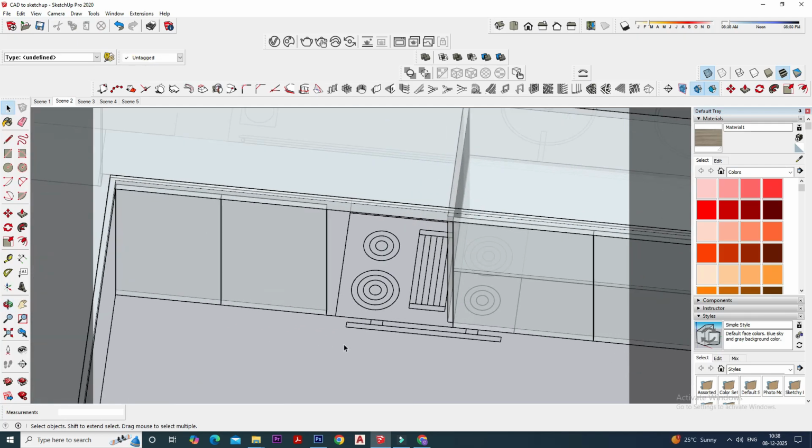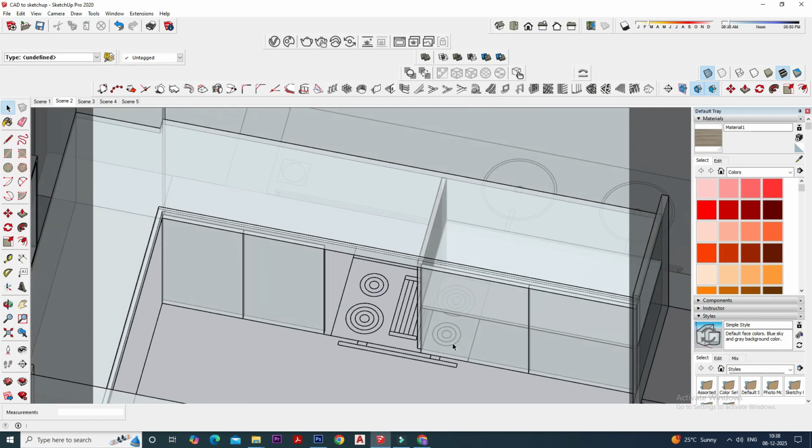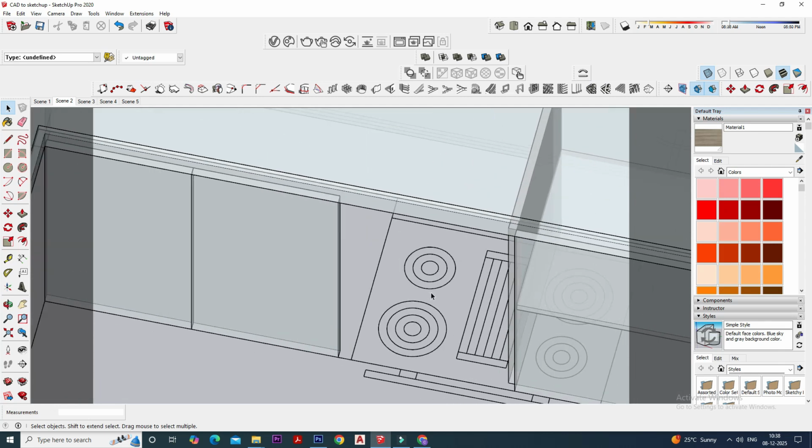What I'll do is click and drag, fill the partition like this, and take it up to a height of say 800 mm.